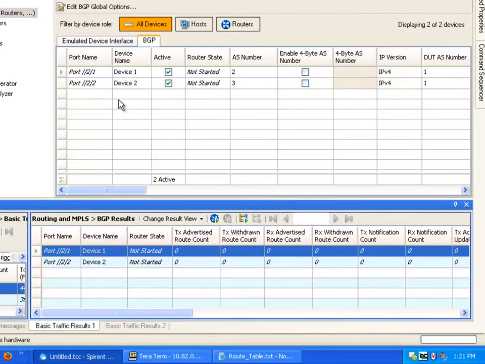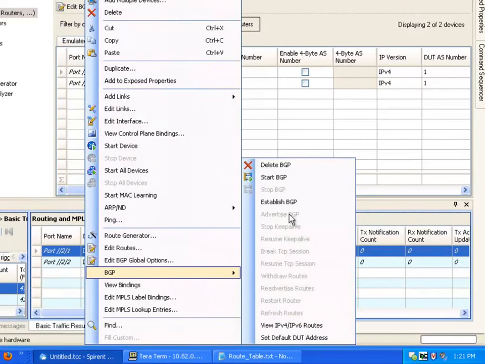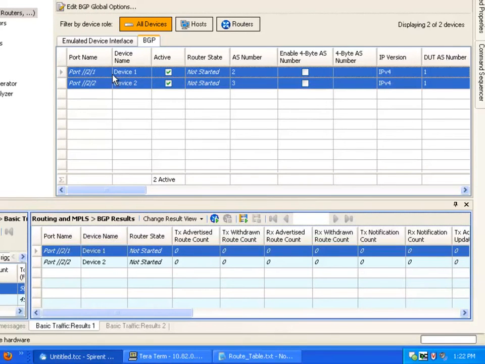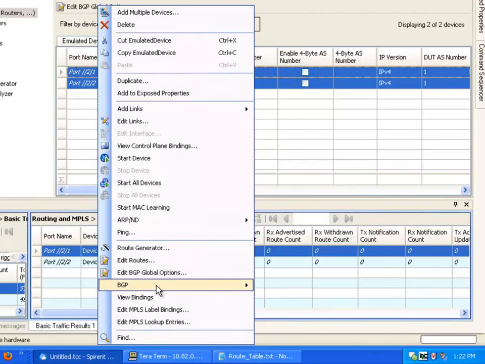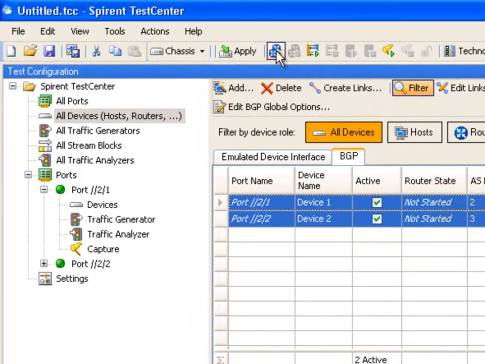So there's a variety of ways of doing that. If I want to just bring up one of the routers, I can right click on that one and go to BGP and start BGP. If I want to start both of them, I can select both using this handle here, or my shift or my control keys, and then start my devices, or right click, and then when I start BGP it will start for both of them. Or I can just use my Start All Devices button here.